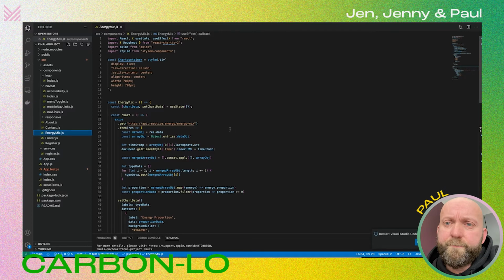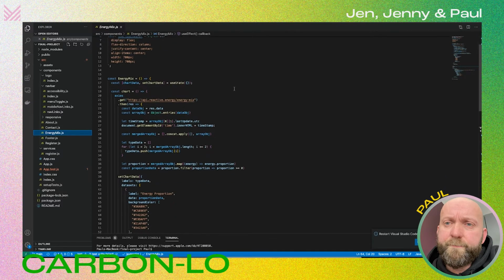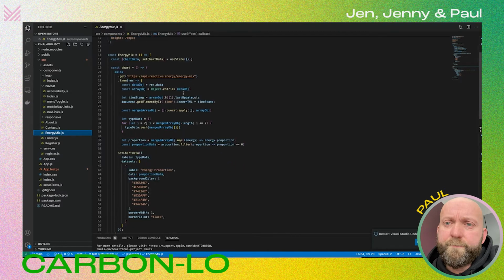In this area of the code, you can see that we are using state as part of React. We're using Axios to make the HTTP request to the actual API from Reactive Energy. In this section, we're manipulating the data. So we obviously get a response from that API. It gives us back a number of objects and arrays, and we go through the process of flattening those arrays and getting that information out, putting that into an array, essentially two arrays.